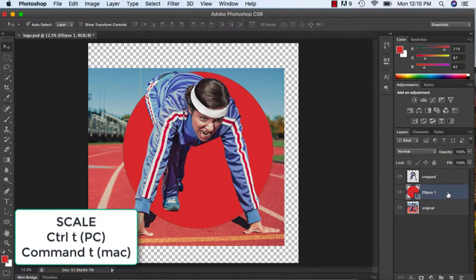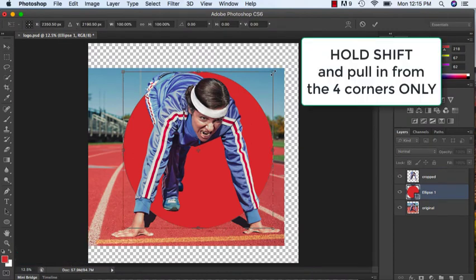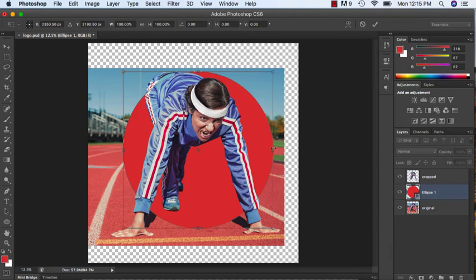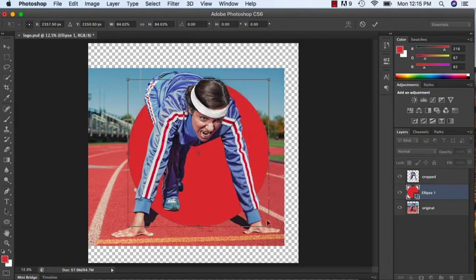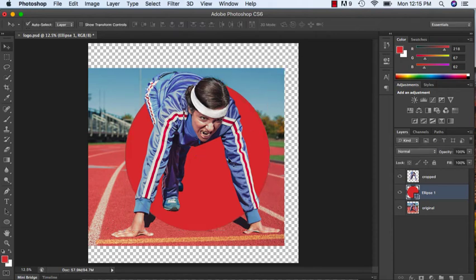Scale it down, make sure you're clicked on this layer, hit Control T, you get your transform box, hold Shift, and you can pull from any of the four corners when you're holding Shift. If you pull in from any of the center points, it will actually skew it and make it an oval. So I'm just trying to find the size that I would like to work with. I want a little bit of her body showing. So here I am happy. I'm just going to hit enter.